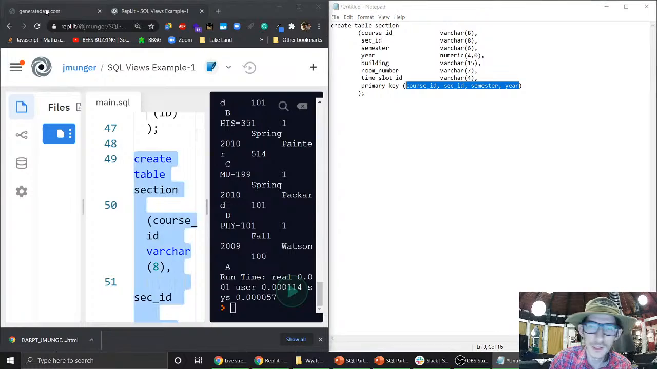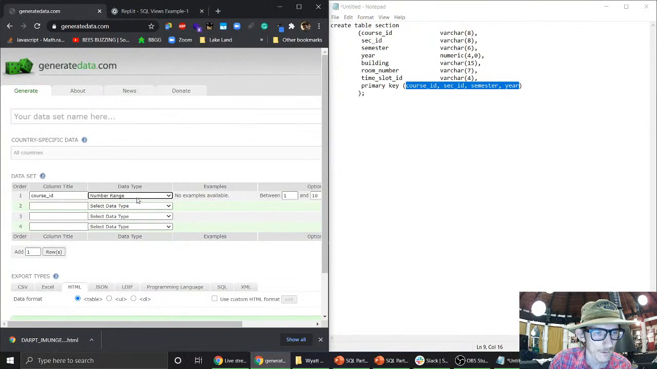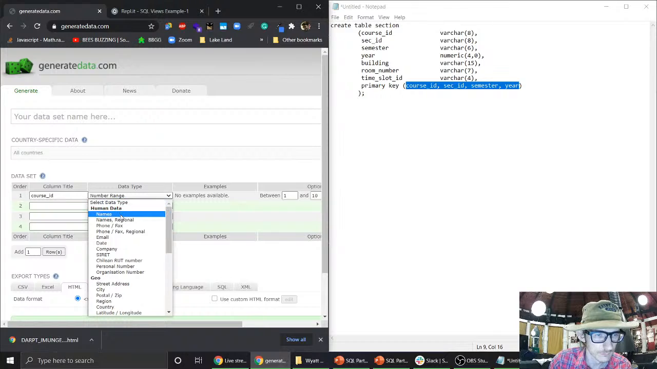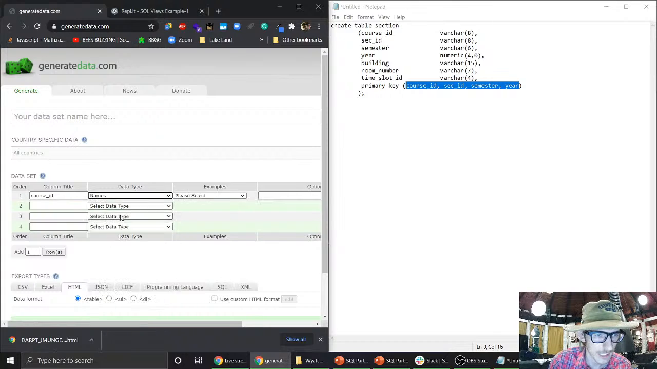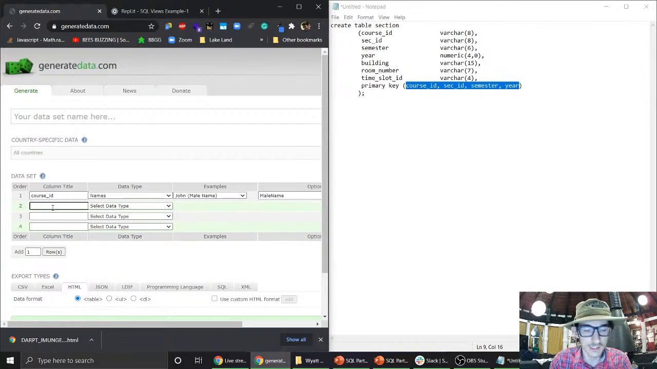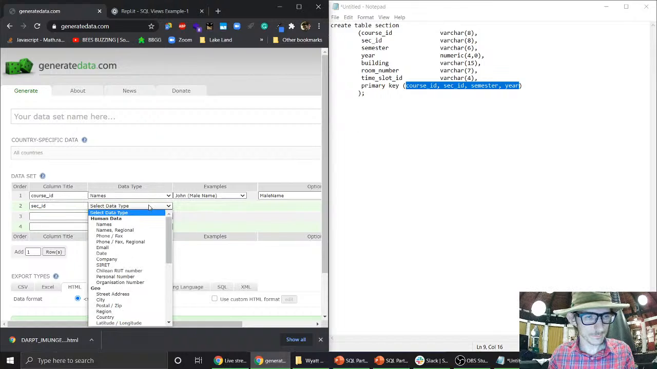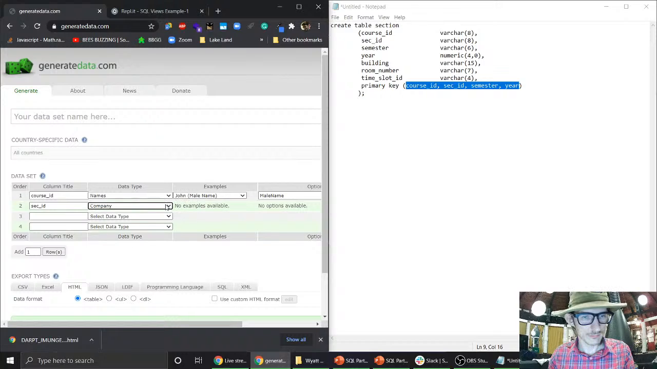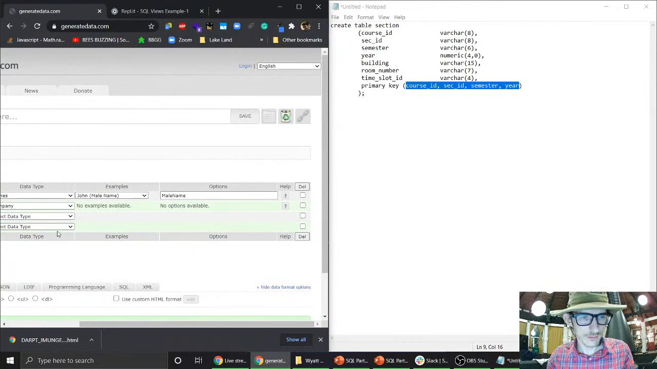So we could just randomly put any strings in there. So let's just put names, and we'll put, this is just, it doesn't matter what we're putting in here because I just want to generate a bunch of records. So the section ID can be company names, the semester is characters.